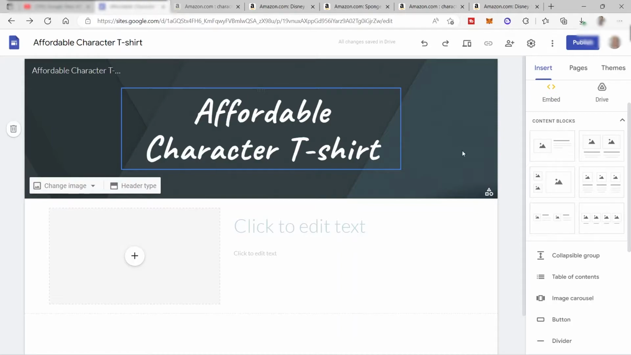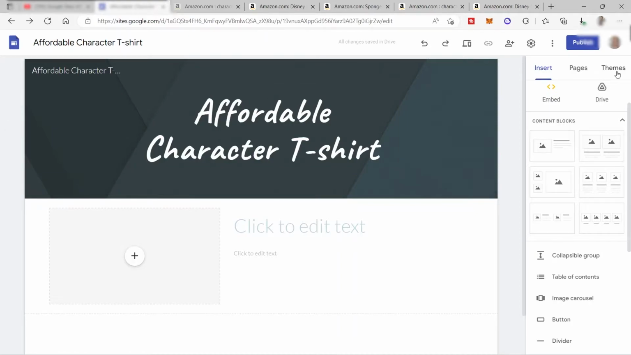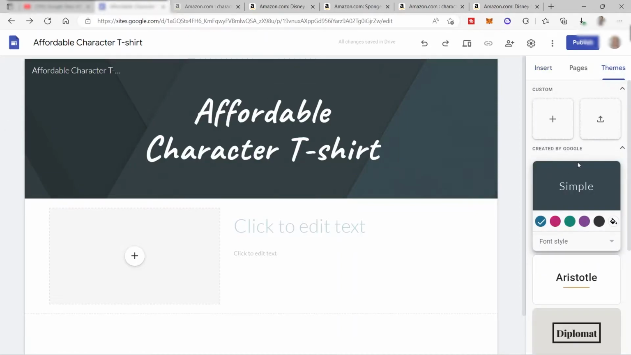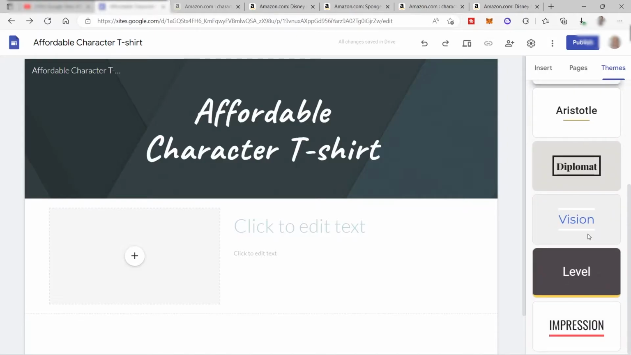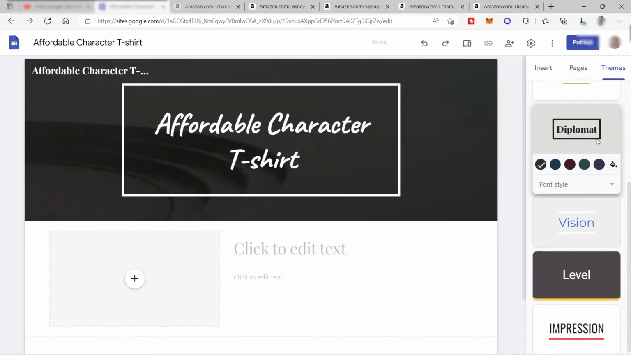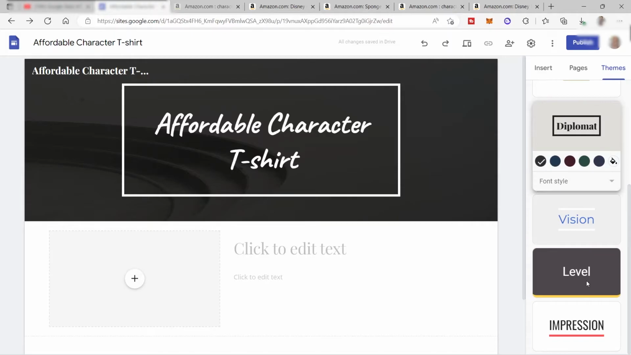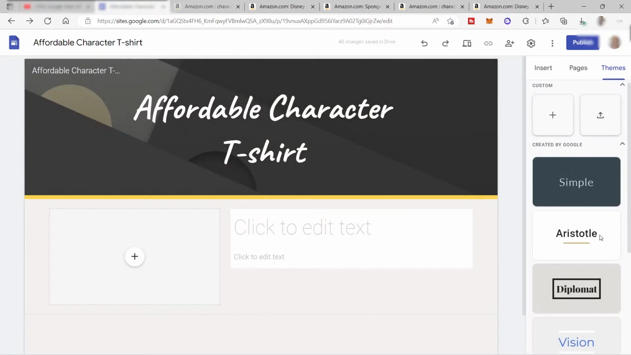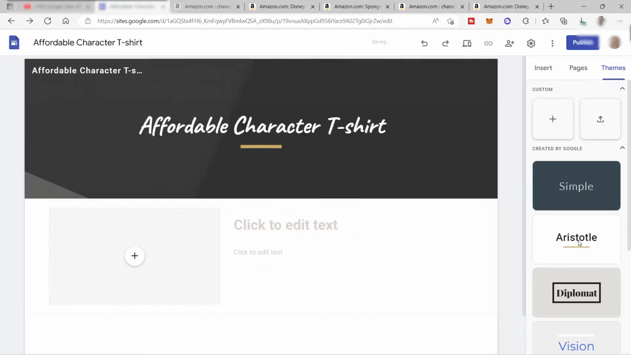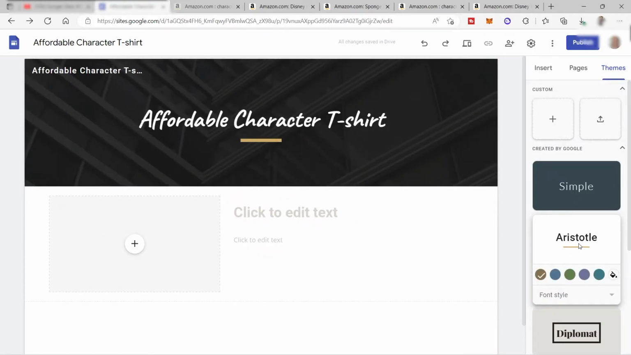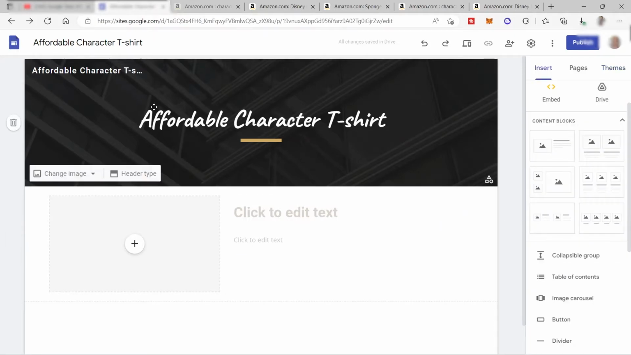But what we can do here is go to our themes. We have different themes here that we can select from to design our website. For example, I will choose this Diplomat. It looks good, but let me try some other themes here. All right, so maybe I will choose this one, the Aristotle. I like this one. And by the way, guys, you can also add your own logo here.